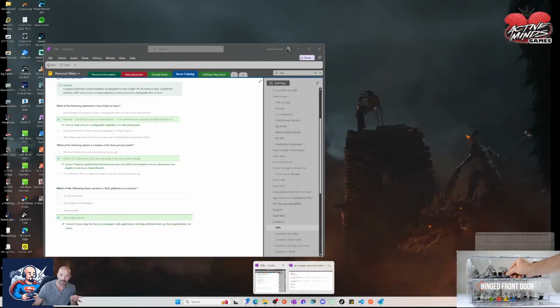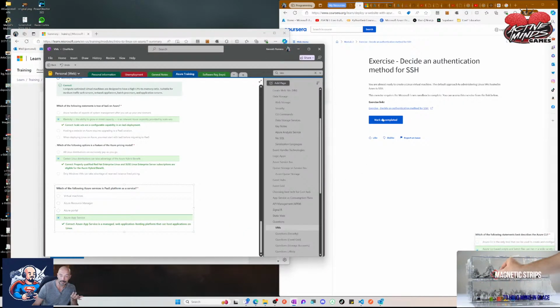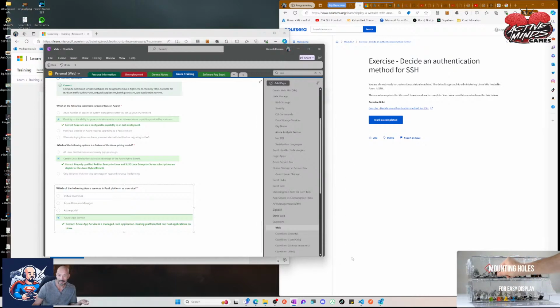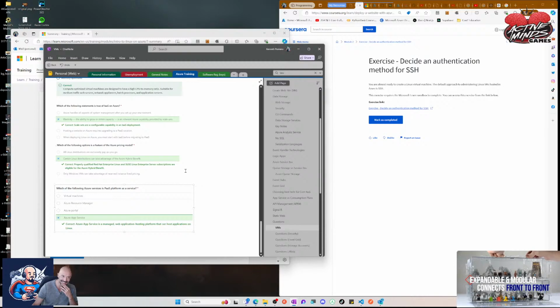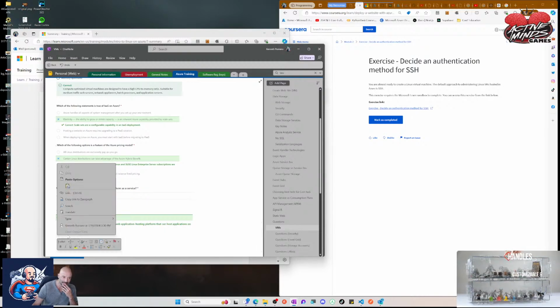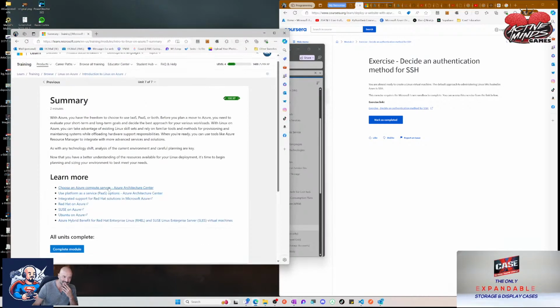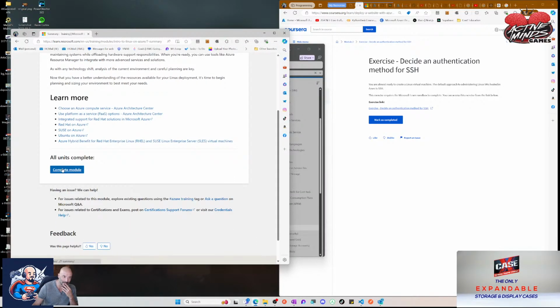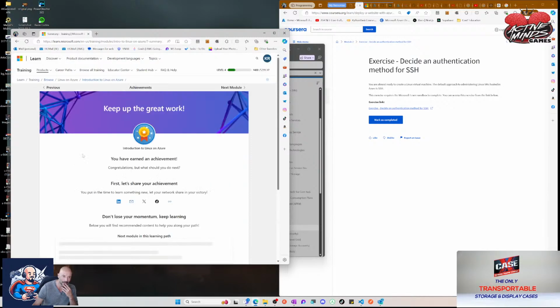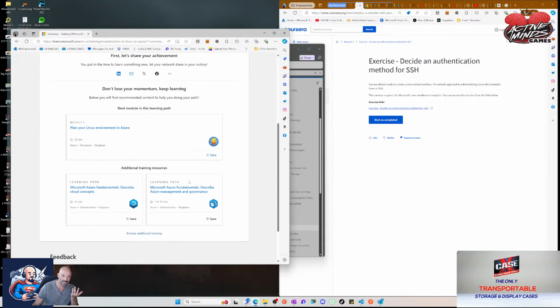So I'm basically going through and doing additional learning, because I'm trying to find this: decide an authentication method for SSH. Because it doesn't actually go anywhere. I don't know what to do with it. Like, what are we doing here, man? What is the goal of this task? I just go learn from somebody else for a while, dang it. Stop bothering us. Yay, I've achieved this achievement. What the heck?